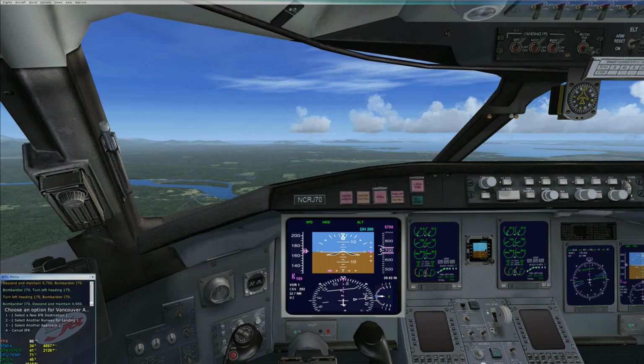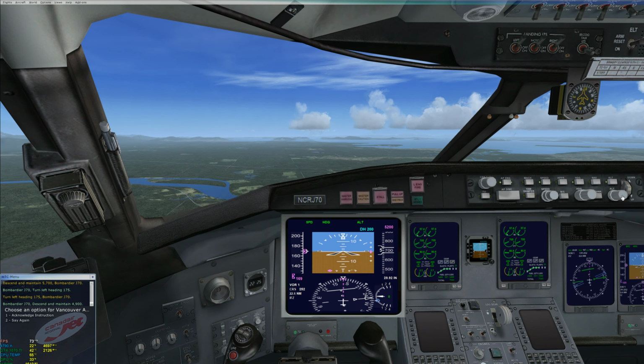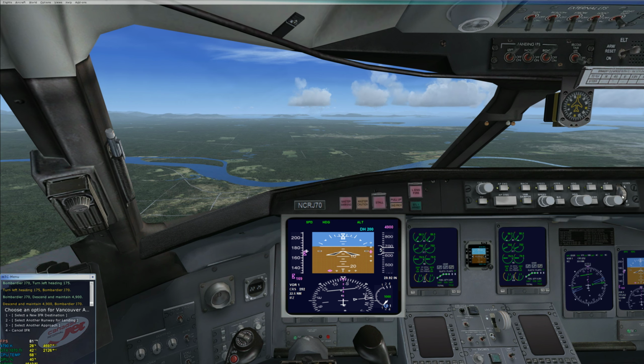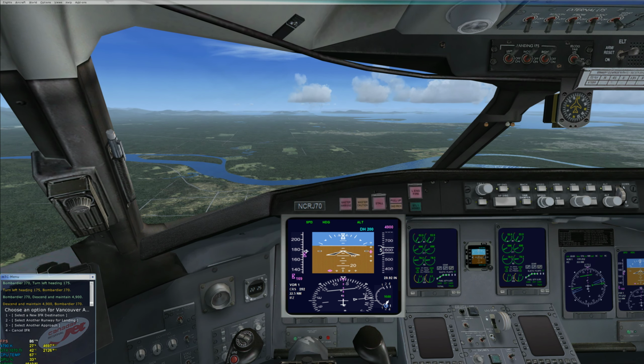Bombardier Juliet 70. Descend and maintain 4,900. 4,900 for Juliet 70. Bombardier Juliet 70. I'm determined.